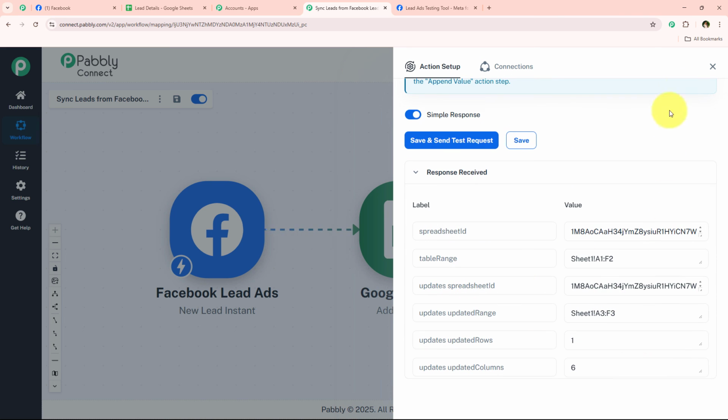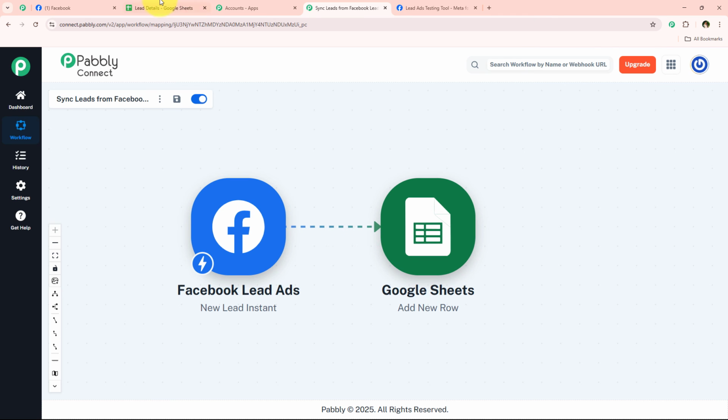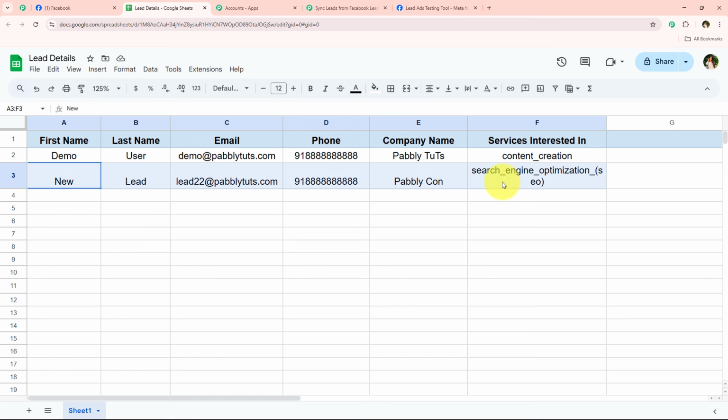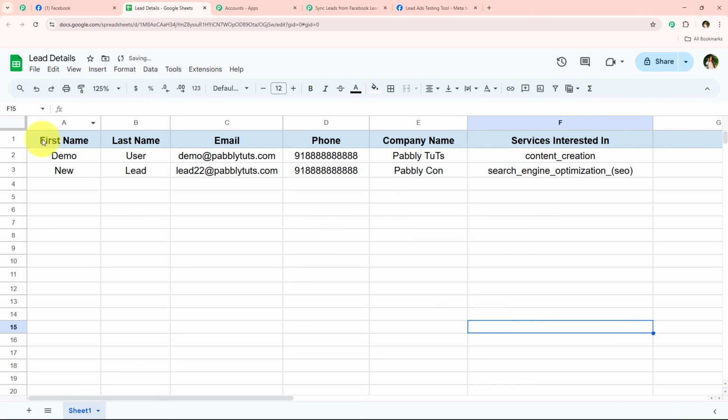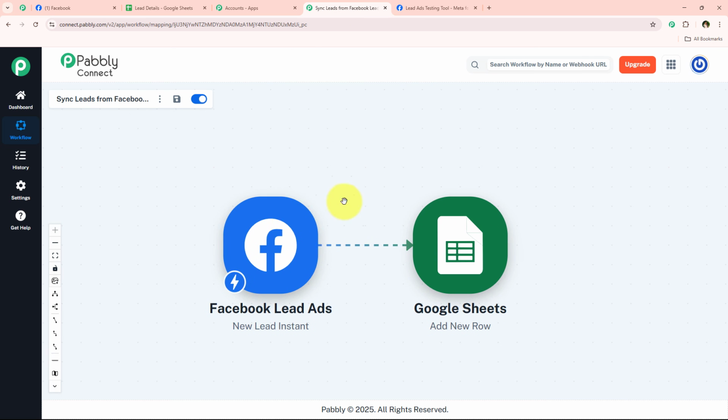And as you can see, we have received the positive response that we have successfully added these lead details in our Google Sheets. Alright, so I'm just going to open my Google Sheets, and as you can see, the lead details have been added right over here. You're going to see the first name, last name, email address, phone number, company name and service of interest. And with this, we have successfully completed our workflow.